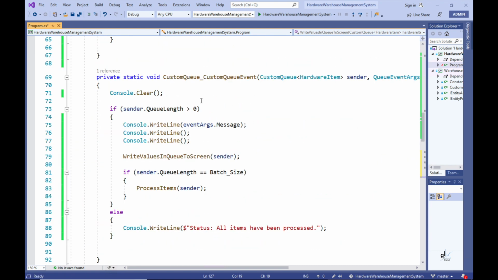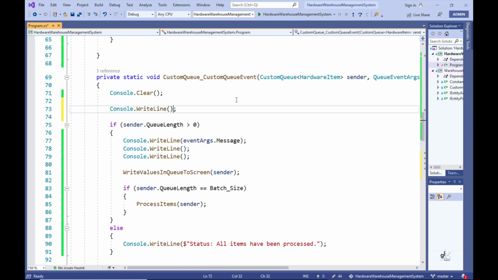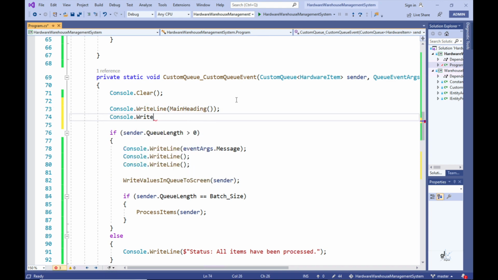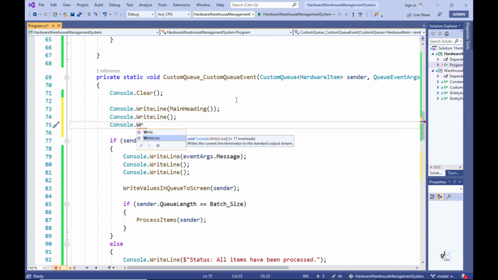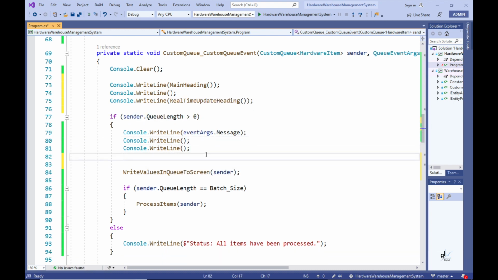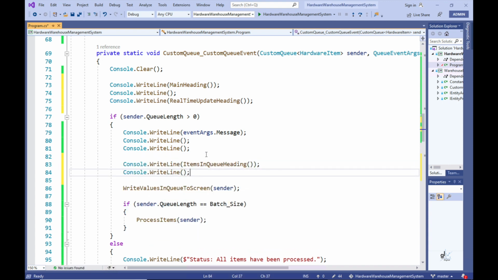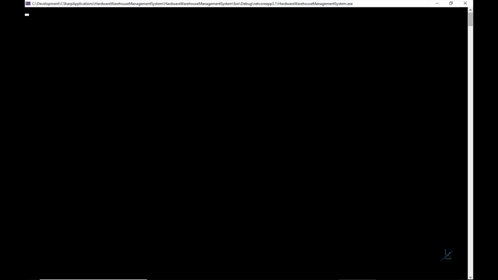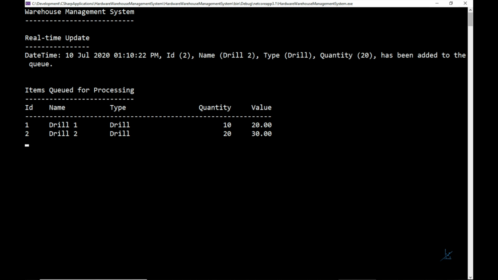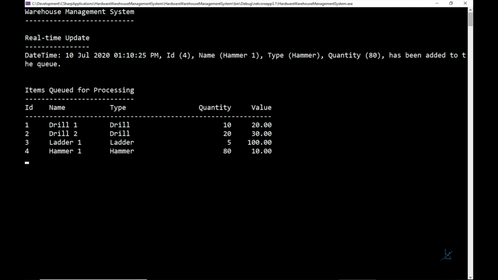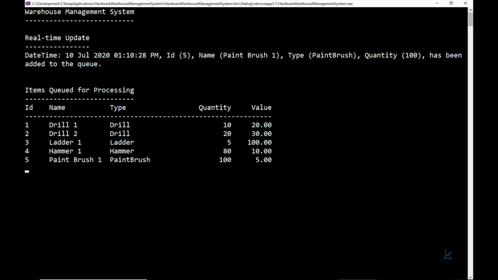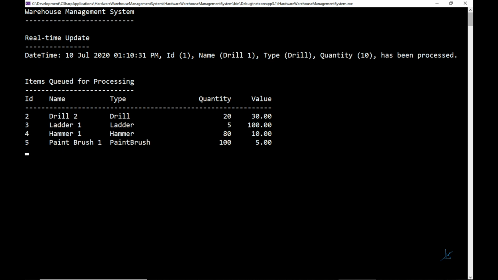We can then write the code to call these output formatting related methods at appropriate points within the custom queue _ custom queue event method. Great, let's run the code. Excellent.